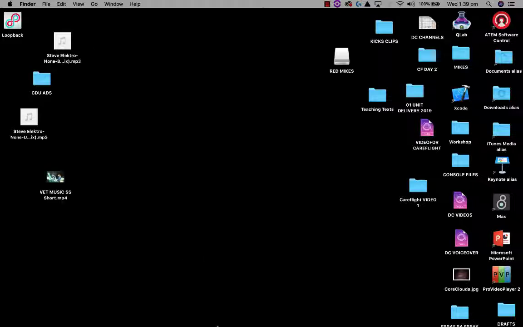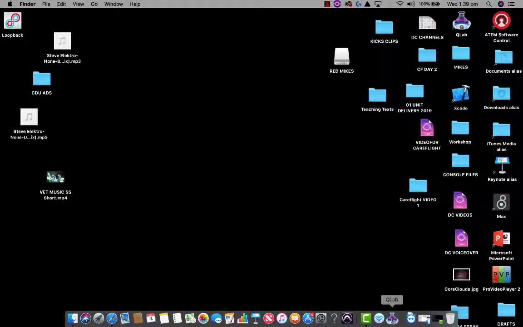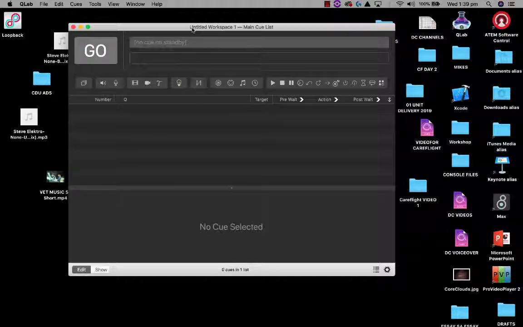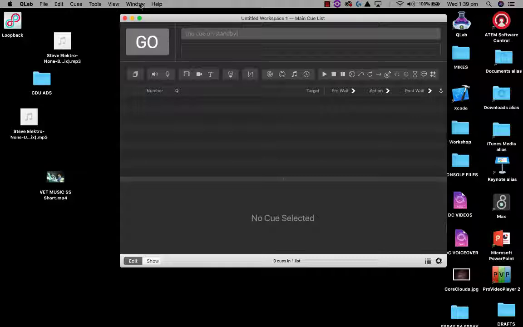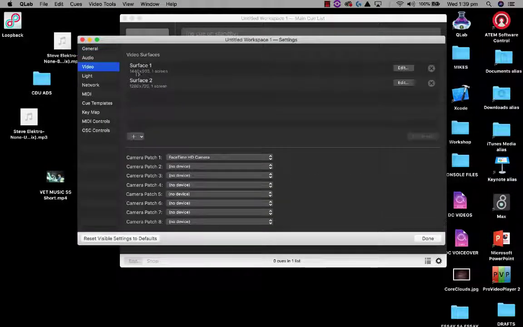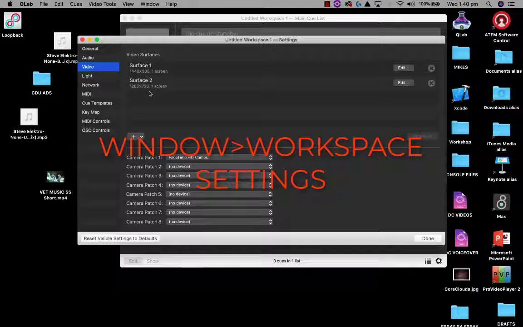Okay. So the next thing you want to do is go to QLab itself. So open QLab and this window will pop up. This is your workspace. Now, sometimes, depending on how your settings were, you might not actually get a secondary output straight away, and we're going to have a look at that. So go to Window, Workspace Settings, and you just want to verify that under Video you can see two surfaces, and that your Surface 2 should be your 1280 by 720 resolution that you selected before.